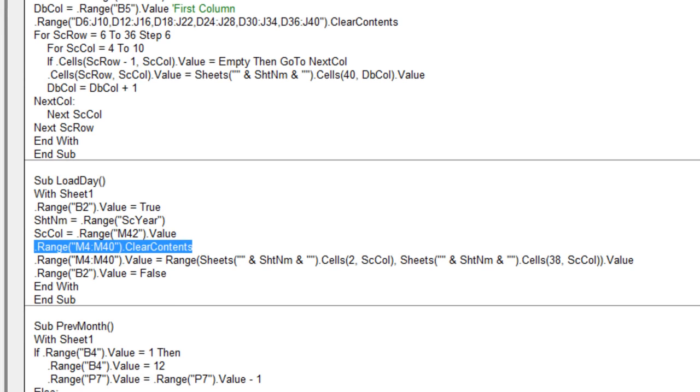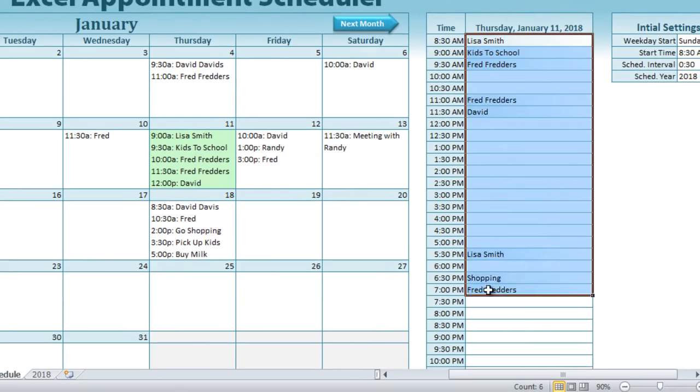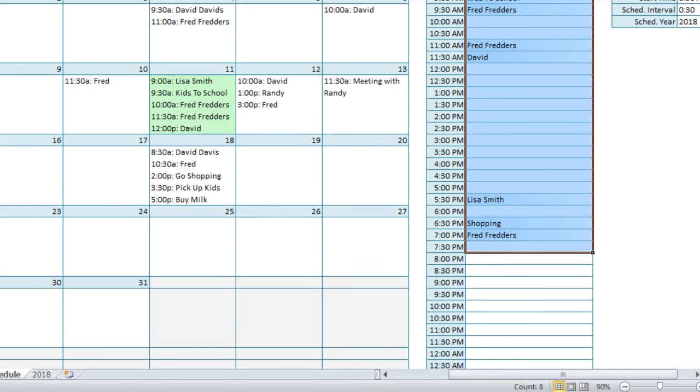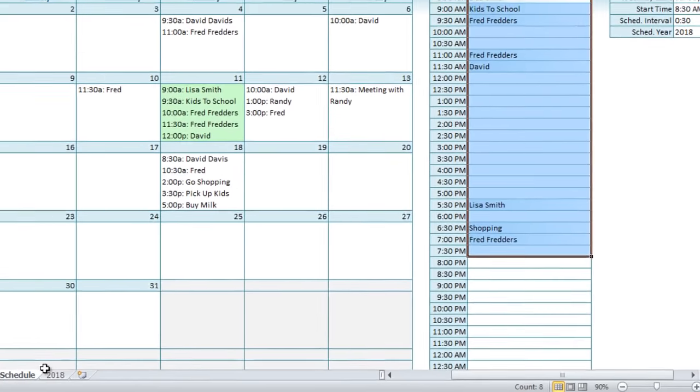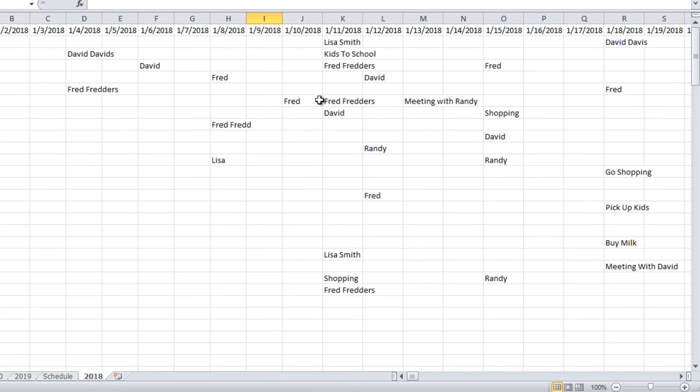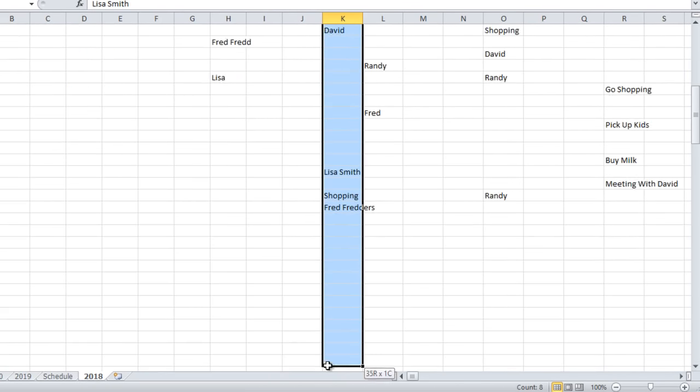We want to make sure that we clear this day. That's important so that we're ready. And then all we're doing is, let's go over that again. We're going to find the column, and then we're going to copy this and paste the values. We don't want to paste formats, so just values.